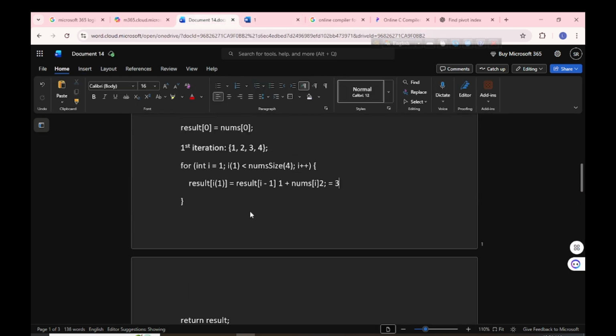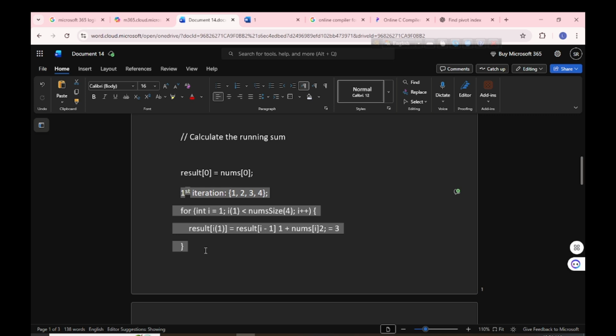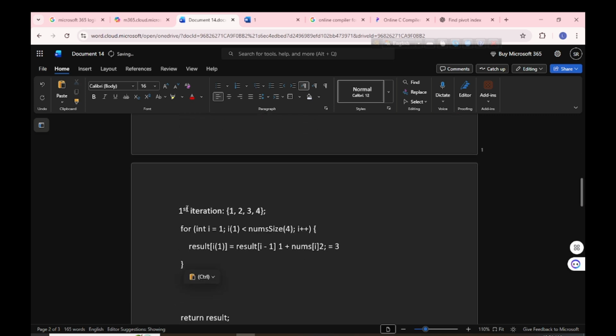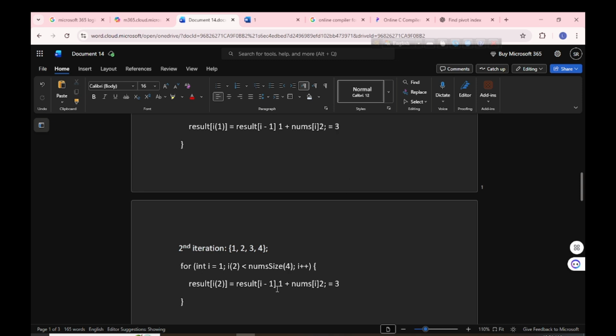Okay, so let's go for the second iteration. Second iteration, i is 2 here. So i is 2, result[i minus 1]. 2 minus 1 is 1. In the 1st position we put 3, right? So this will give us 3. Do you understand? Because i is 2, 2 minus 1 is 1. So in result[1] we put 3, so this will provide us 3.